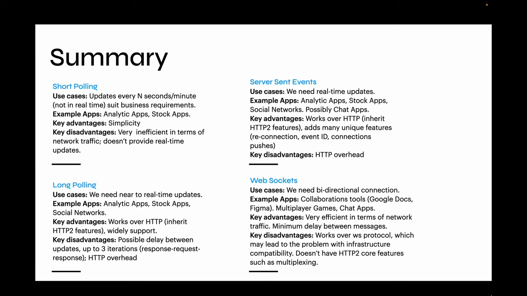Use cases: bidirectional communications. Example apps: collaborative tools like Google Docs or Figma, multiplayer games and chat applications. Key advantages: highly efficient in network traffic, minimal delay. Key disadvantages: operates over the WebSocket protocol, potentially causing infrastructure compatibility issues, lacks HTTP/2 core features like multiplexing.